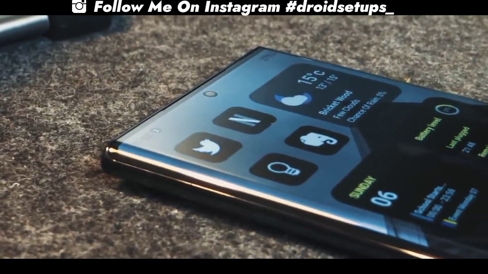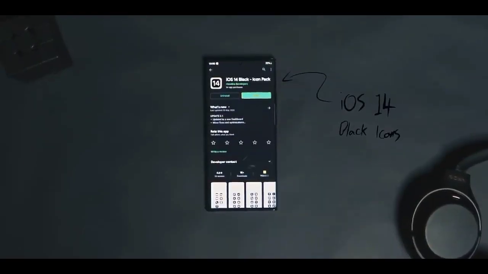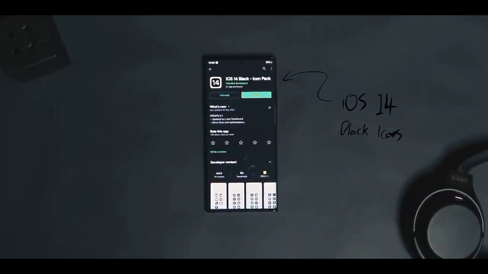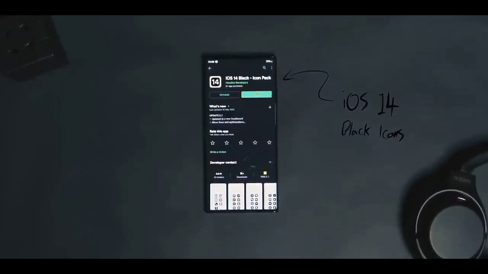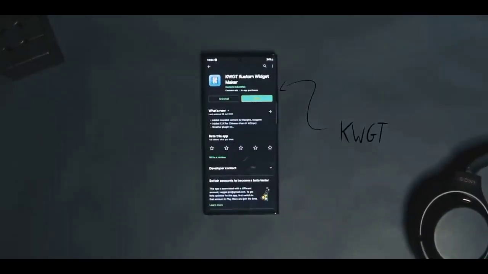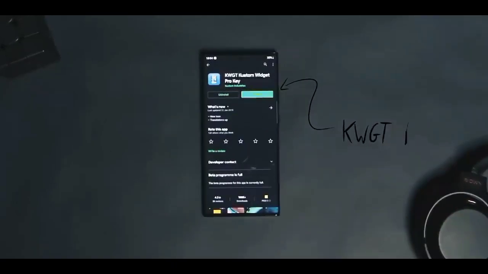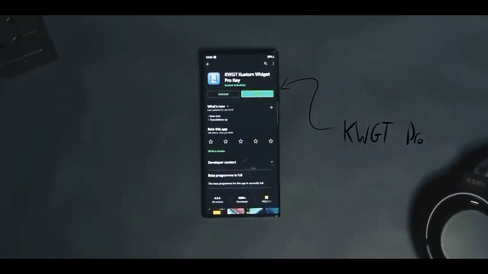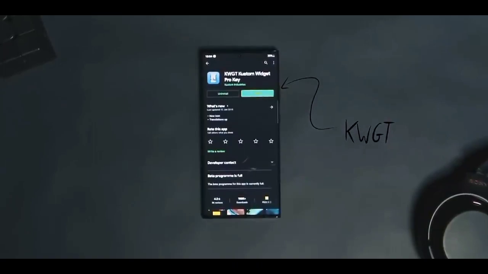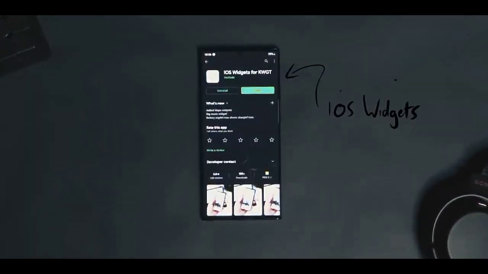My opinion, worth it. For the icons, you're gonna need iOS 14 black icon pack. This is paid, but if you have the patience and you have the skill, then you can make your set of icons in Photoshop and just import them onto your phone if you want to. But yeah, that's what you need for the icons. You also need KWGT for the widgets, and you also need KWGT Pro, which is paid. On top of that, the final paid app is iOS widgets for KWGT. And that's it for the apps that you need.